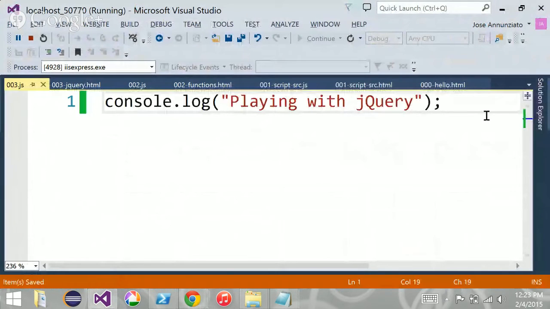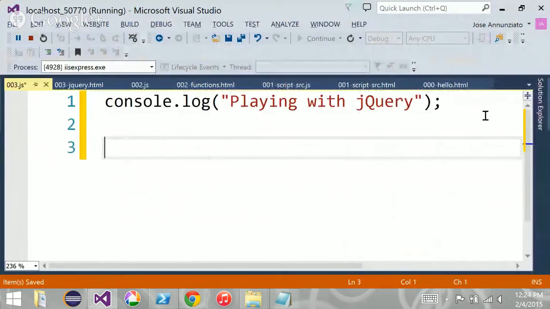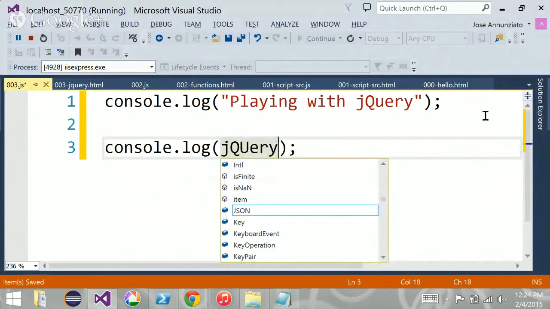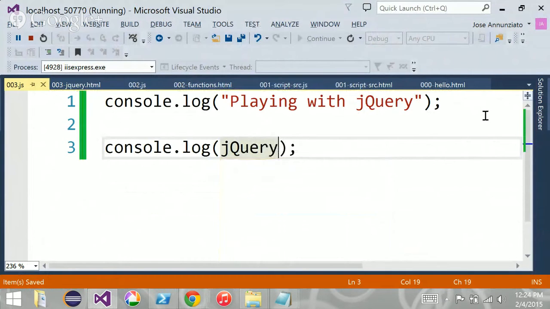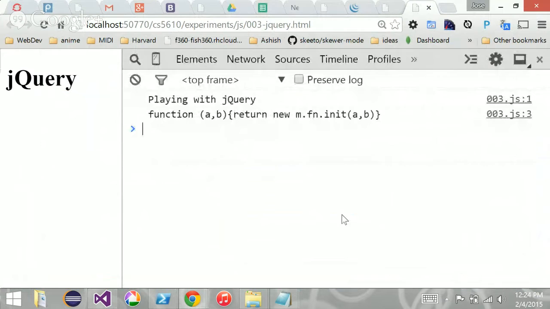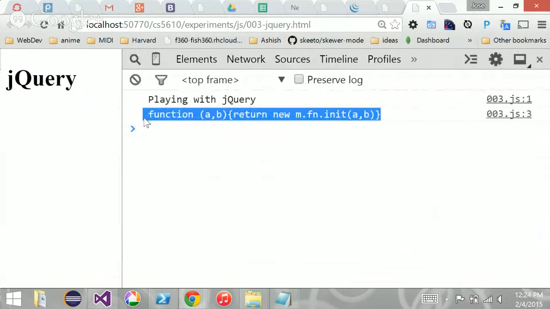So the only thing that jQuery does, albeit a very powerful thing, is declare a function. The function is called jQuery. So we can say console.log jQuery. That's the name of the function that the library declares. So if I refresh, notice that indeed I have just printed the function. The function takes two arguments, a comma b, and it does a whole bunch of things. We don't know, it's minified. It's a very, very powerful function.